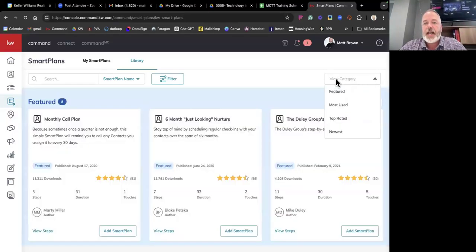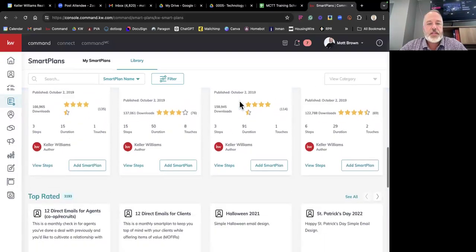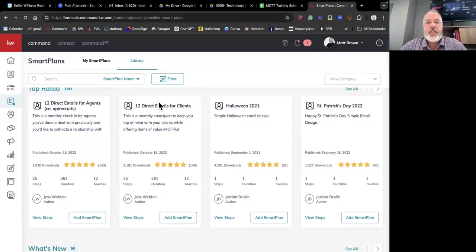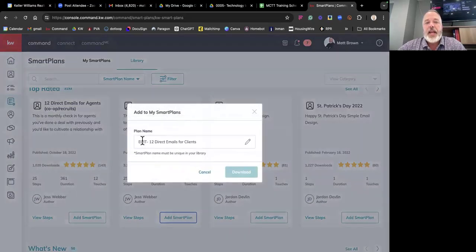I'm going to switch off that and go back to a random one. So I'm taking it off the categories, and we're going to scroll down to our top rated. Let's say that we wanted to do 12 direct emails for clients. So this is a once a month smart plan to keep you in front of your clients while using MOFers. And keep in mind, MOFers are all about getting immediate business. So make offer for immediate response is what MOFer stands for. So we're just going to simply click add the smart plan. It's going to put in the name here. Now, when you first pull it up, it'll look like this. I've already downloaded this one.